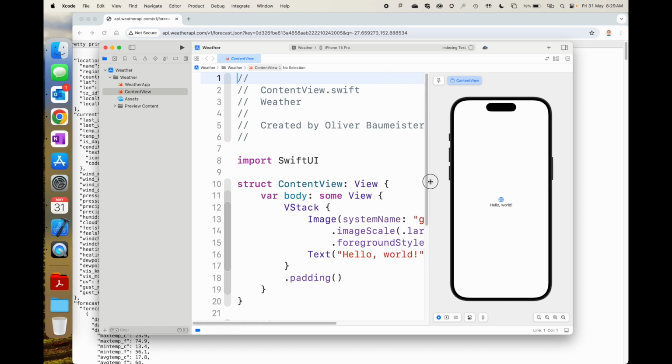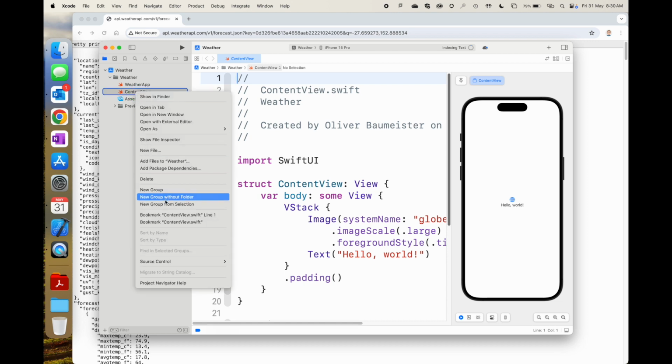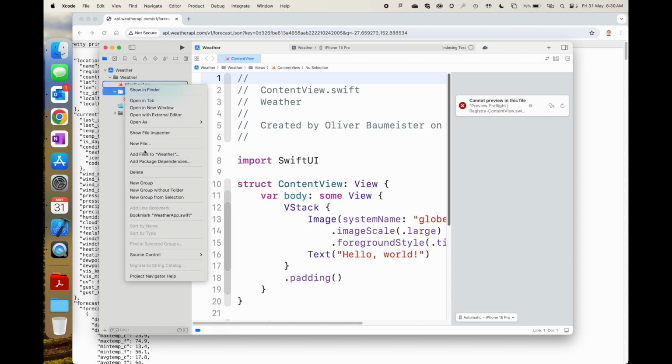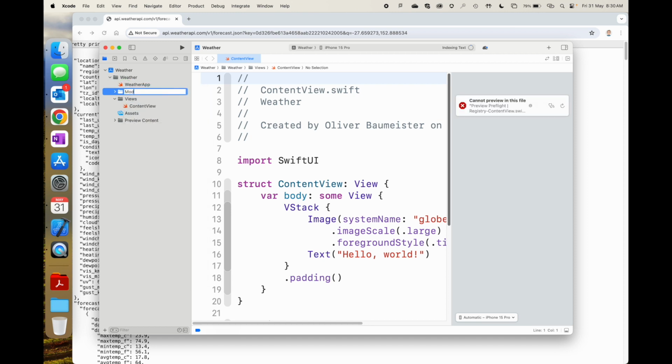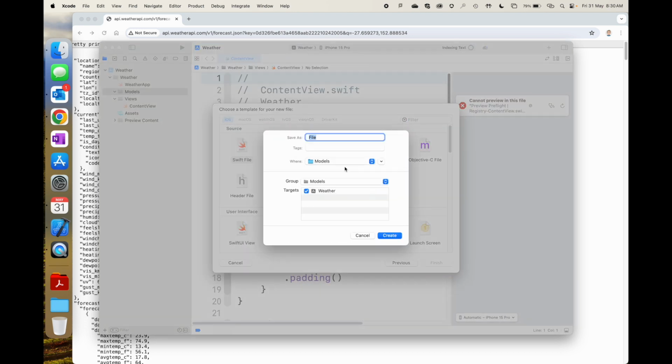Okay, so we've basically got our basic app, which has just got our hello world, our globe, and our text hello world. So this is a view. So I'm going to create a new group from selection, create a views folder. I'm also going to create a new group, sorry, and this is going to be models. And we're going to start in our models and we're going to build some views. So let's create a new Swift file inside of our models.